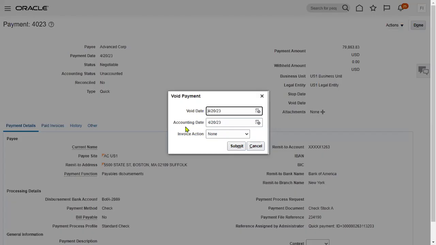When we click void, we'll see the void date and accounting date. What is the invoice action? For so-and-so invoice, you have made this payment, right? So what would you like to do? You want to cancel that corresponding invoice, or you don't want to take any action, or you want to place a hold on the invoice. Depending on the requirement, you select here whether it is cancel invoice, none, or place hold on invoice.